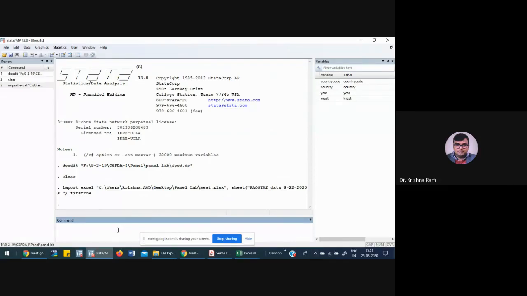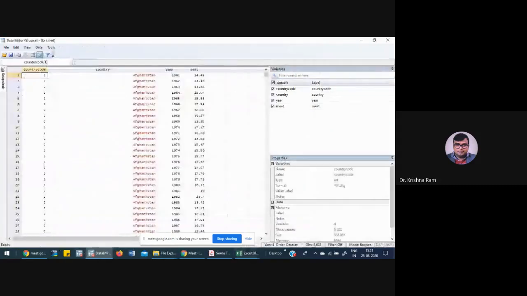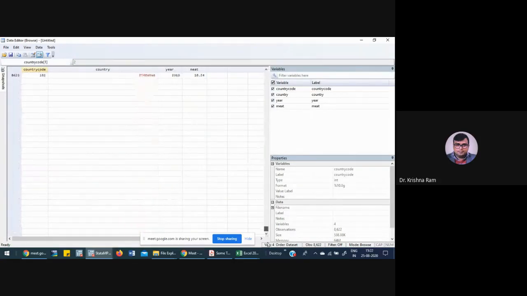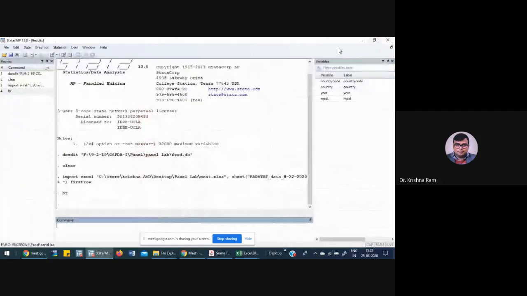Now we can see the data, our data. The first one is the country code, country, year, and variable information. So save this one, saving it into that particular folder.